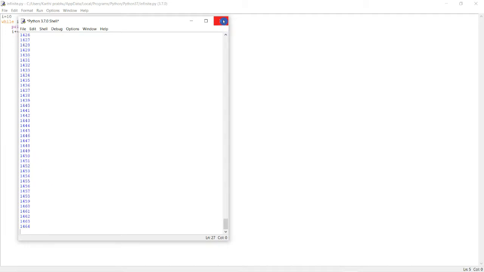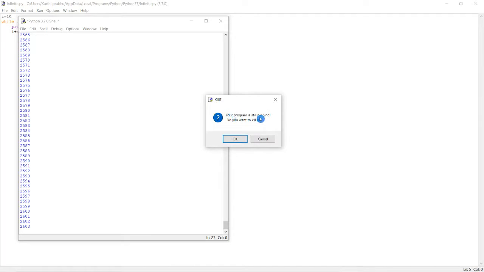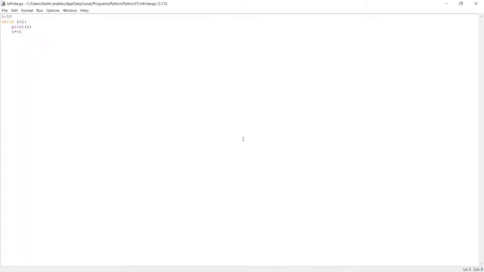There is no end for your program, and even programs can run in this way. When you are trying to close it, you'll be getting a warning message: your program is still running, do you want to kill it? As your program does not have an end, it is showing that it is still running, and asking if you really want to close it. If you click OK, you will be coming out from your program. Okay, so this is infinite loop.